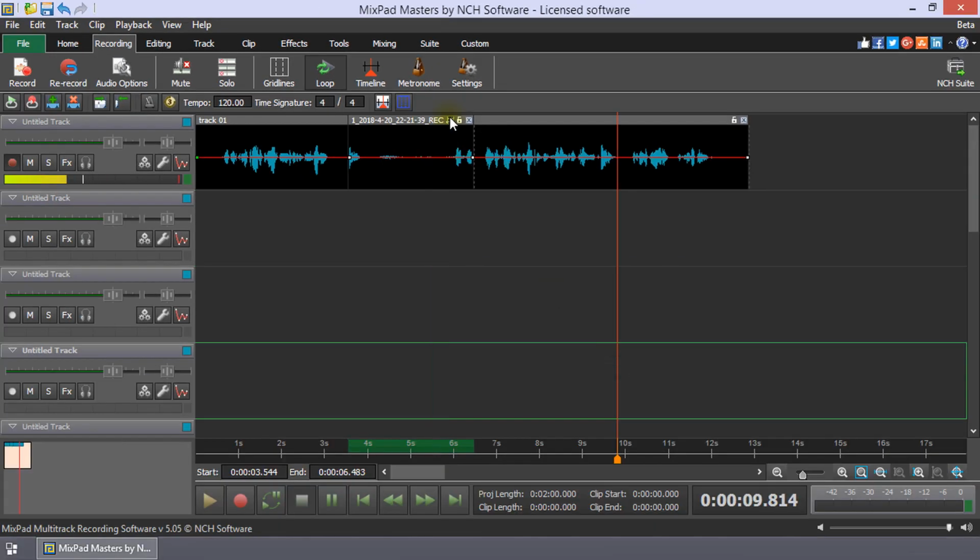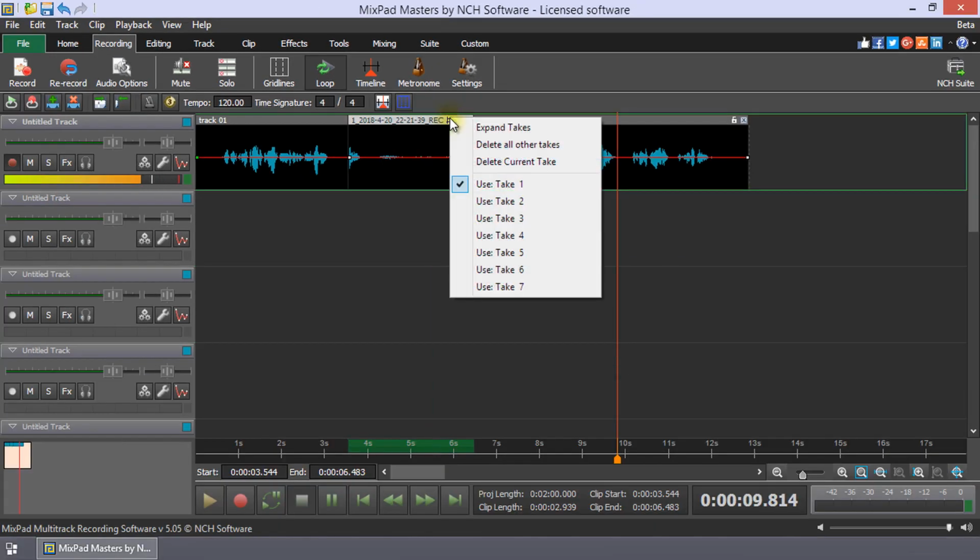Clicking on the Multiple Take button will open a drop-down list with the following options to help you choose the best take. Expand Takes opens each take on its own track. Delete All Other Takes deletes all the takes other than the current take. Delete Current Take deletes the currently active take.